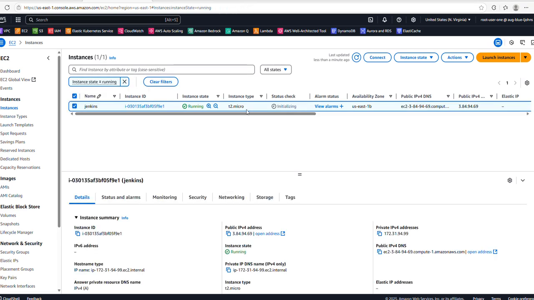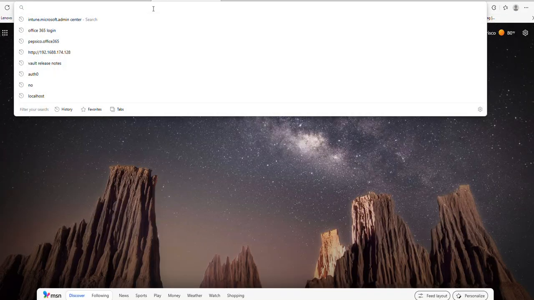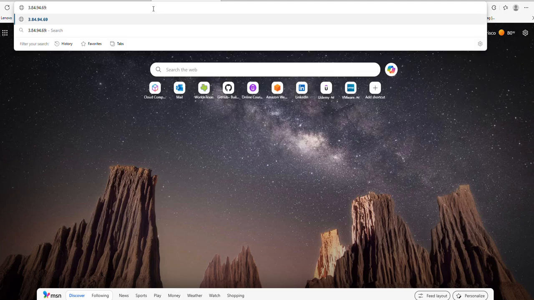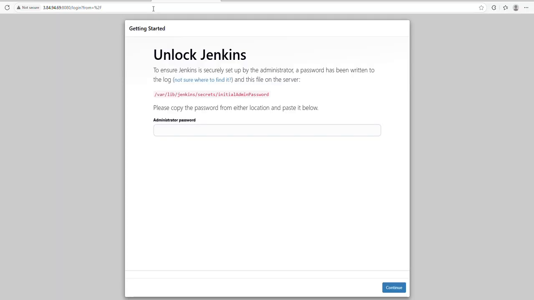I'll pause again and just make sure everything comes up and validate that Jenkins is working. All right, so we're still waiting for it to initialize, but let's take a look and make sure that Jenkins is coming up. So I'm going to copy here. Do port 8080. And we have a successful Jenkins build.